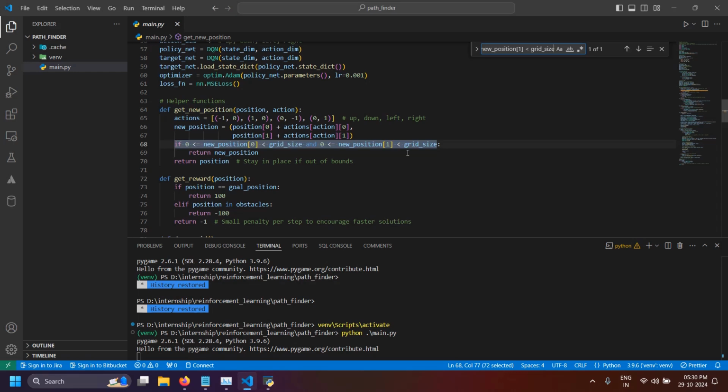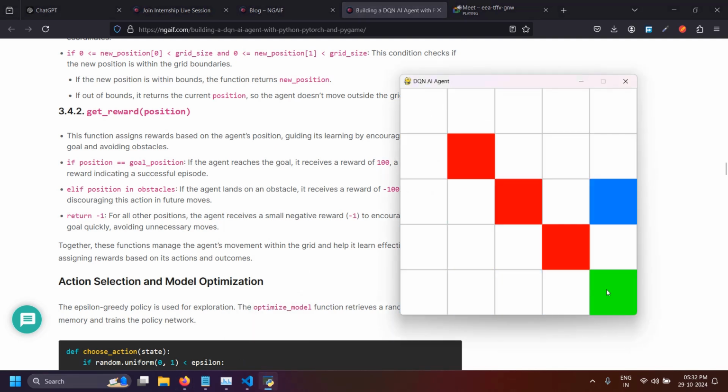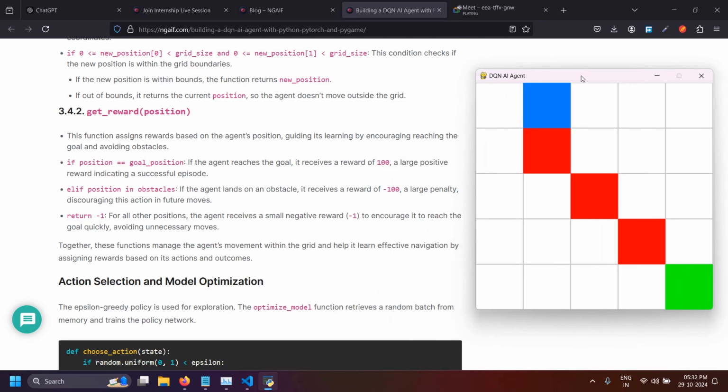Here we have get new position, and here we have this condition, get reward. This function assigns rewards based on the agent's position, guiding its learning by encouraging reaching the goal and avoiding obstacles. If position equals goal_position, if the agent reaches the goal, it receives a reward of 100, a large positive reward indicating a successful episode.